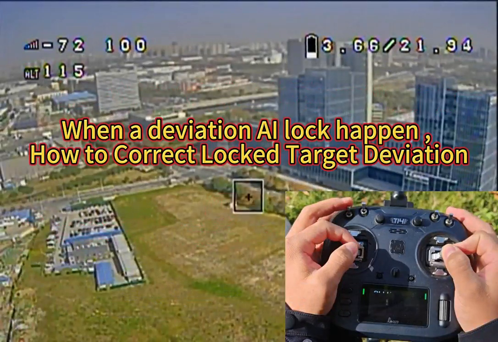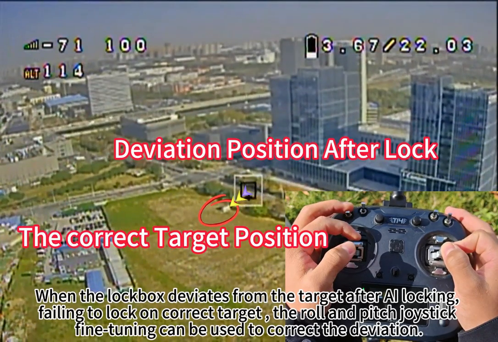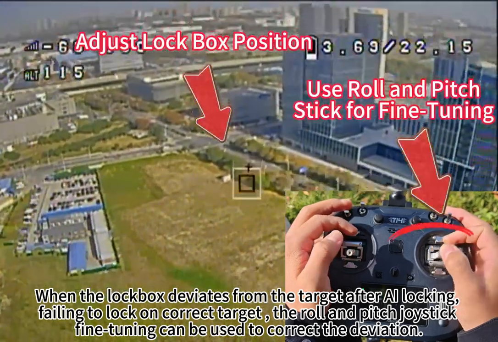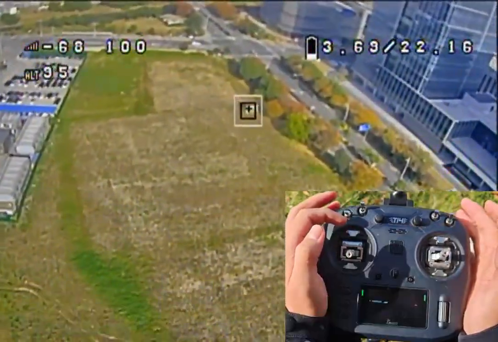When a deviation happens after AI lock, how do you correct the lock target deviation? When the lock box deviates from the target after AI locking, failing to lock on the correct target, the roll and pitch joystick fine-tuning can be used to correct the deviation.